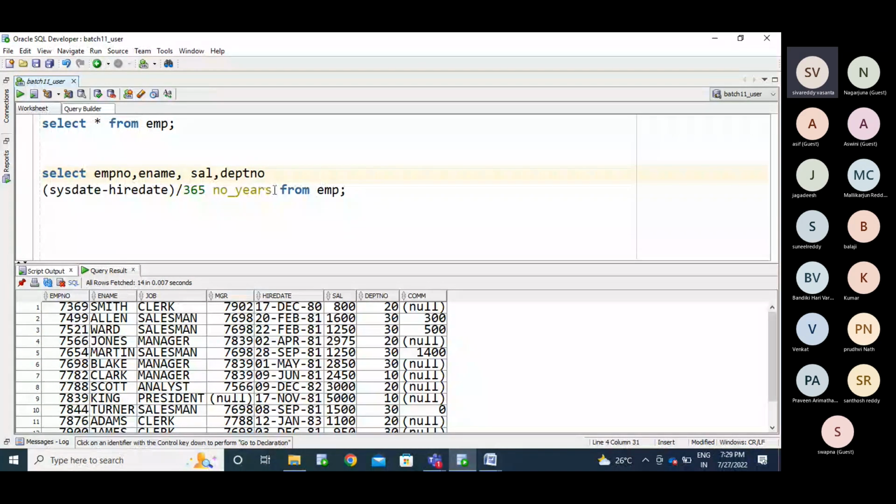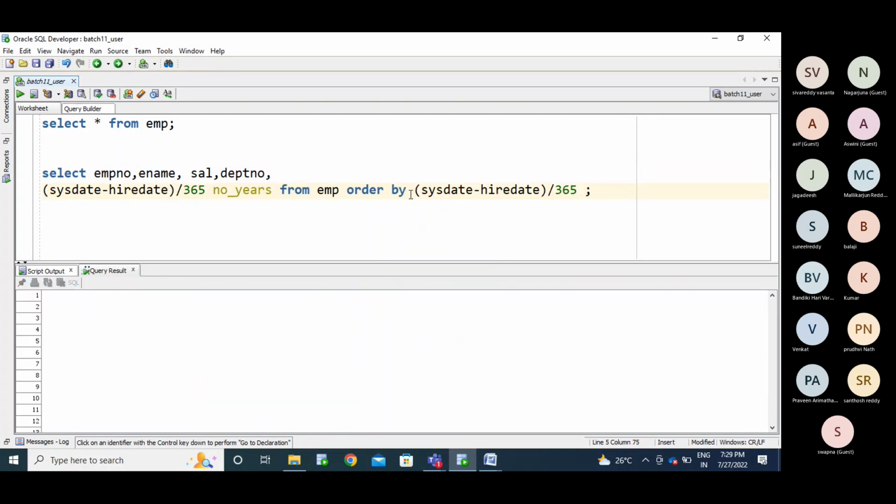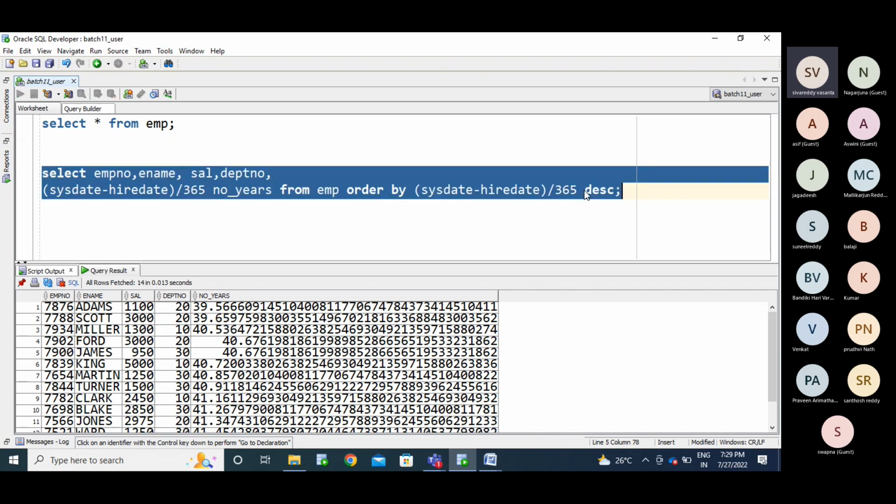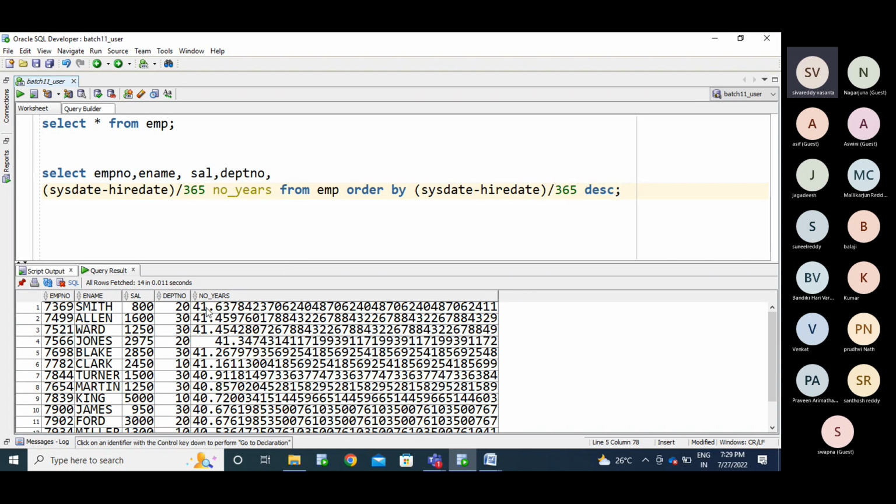So in such a place, we'll use this in the order by clause. Order by. See, 39 years, the one with the least experience came first. If we use descending, it gets the highest age employee first.